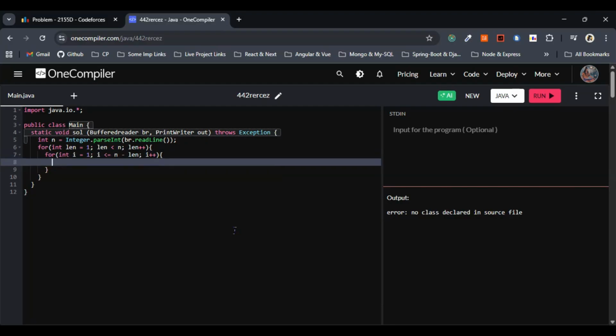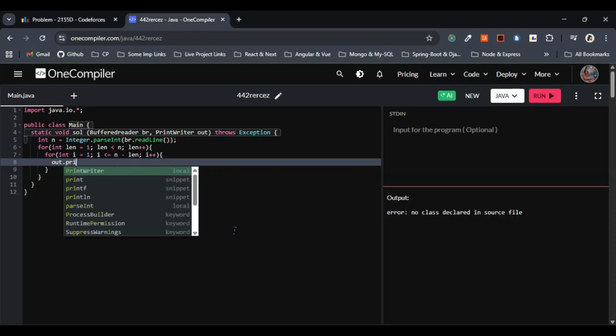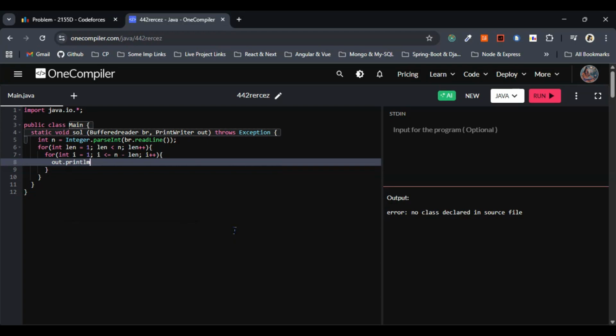Next, what shall we do? Within the for loop, we have to print the query i and i plus length, just to test the batteries i and i plus length. So to print, I'll go with System.out.println here. I'll leave space here. This one will be i plus length.